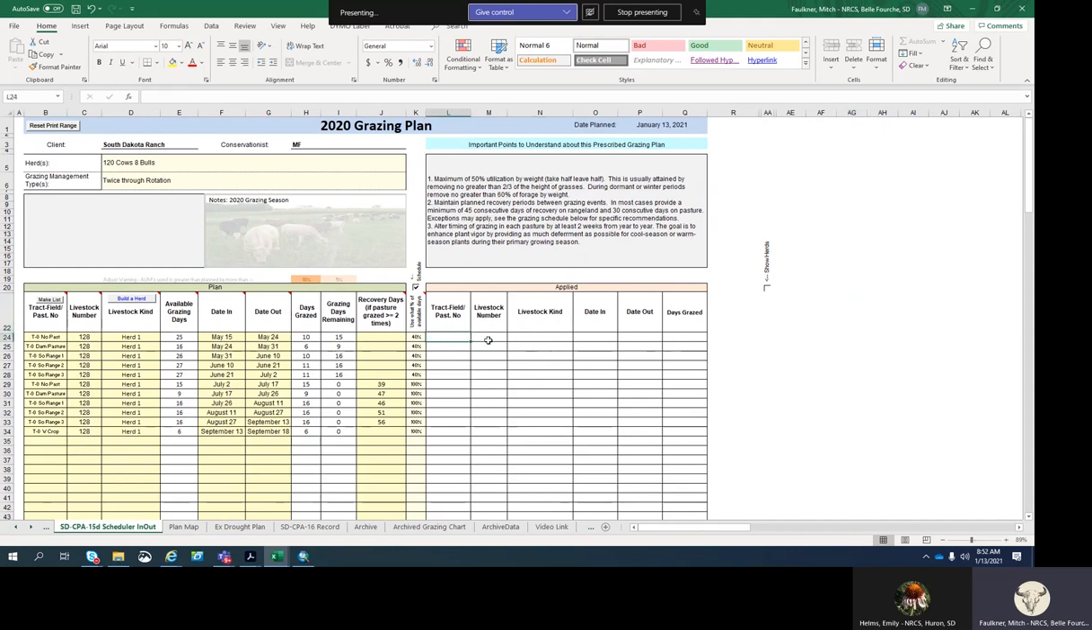And then there's another handy feature here. You can actually print this out and you can put your applied actual grazing use records into this sheet and kind of compare what you planned to what you actually did. So it's kind of a nice evaluation side by side of how your grazing plan worked that year and if you were able to either kind of follow the plan or if you had to deviate from it for whatever reason. So that's a quick and easy way to use the in and out scheduler within the South Dakota Grazing Tool.